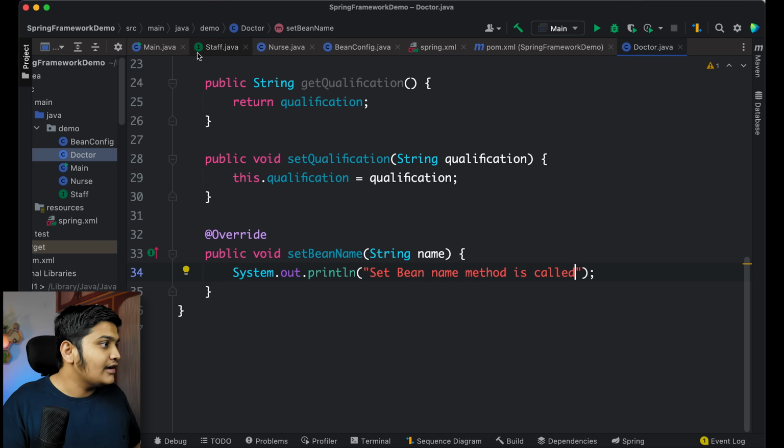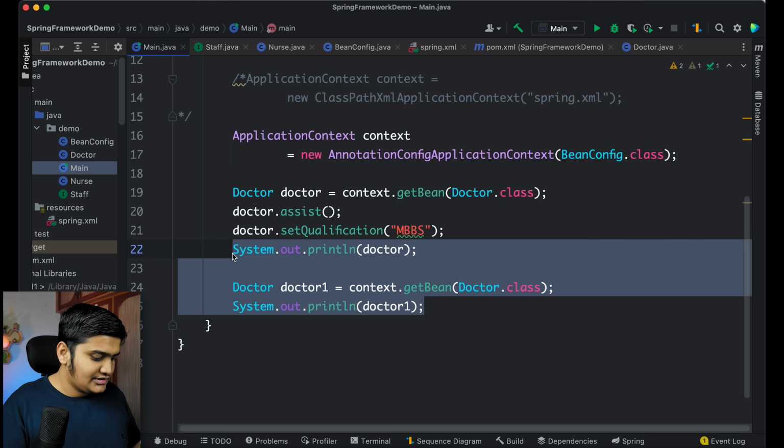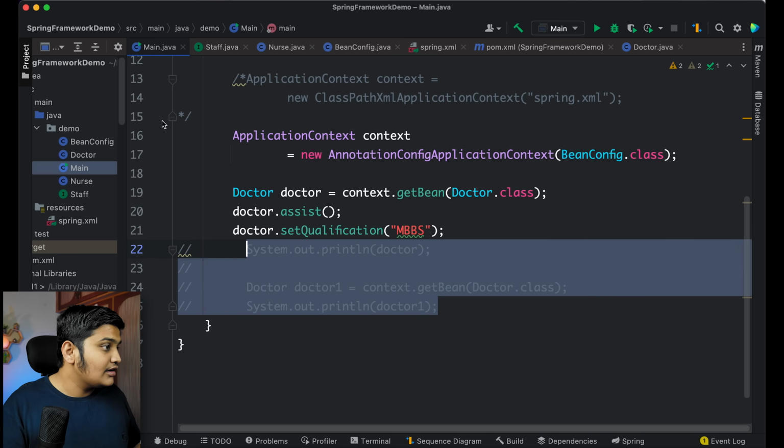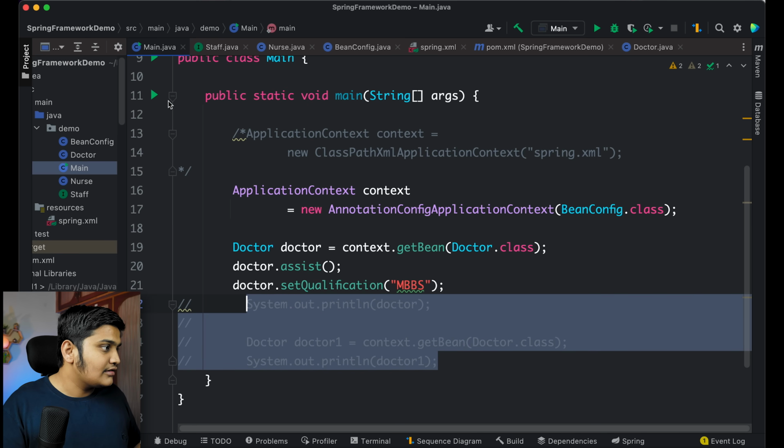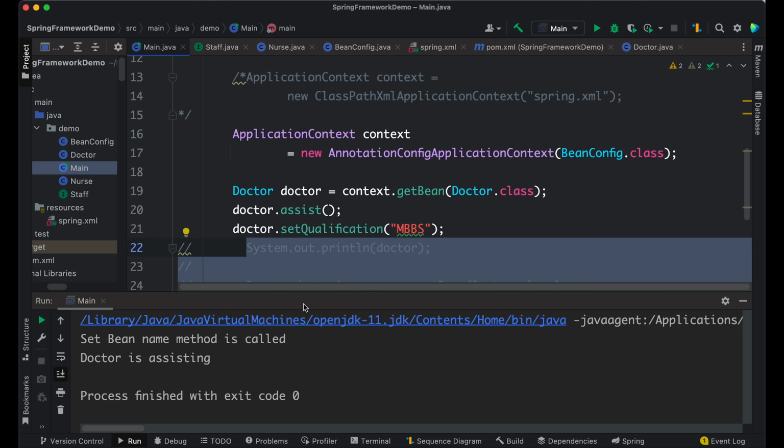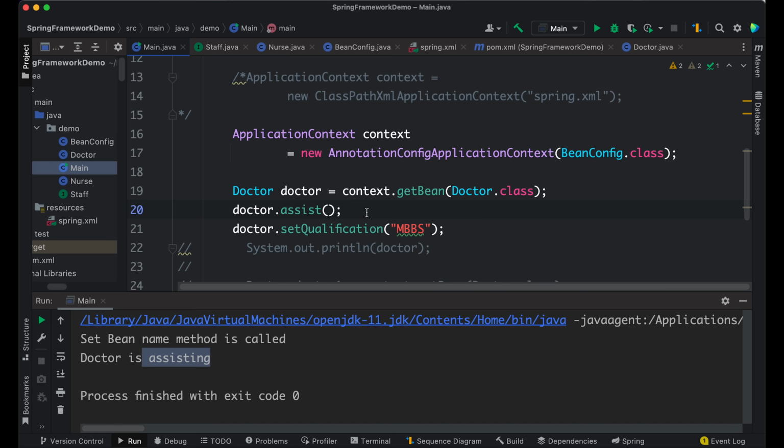Simple thing. Let's go ahead and run this. Let's just comment this out. And you can see that before creating the object, the setBeanName method was called, and after that the doctor is assisting. This way we can implement all the different Aware interfaces which are available to modify the behavior of the lifecycle. The other thing we can do is use annotations.